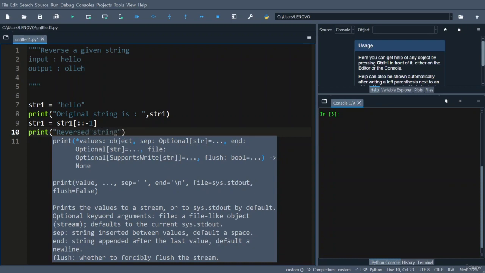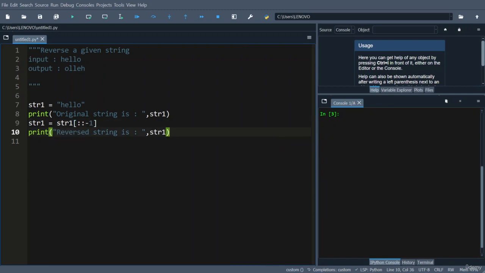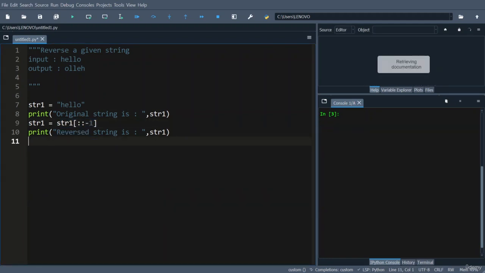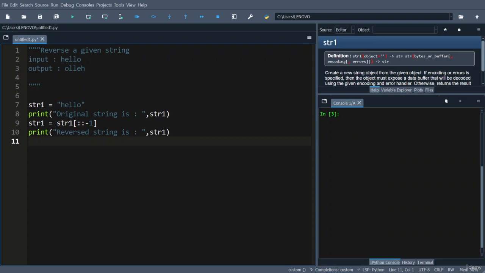"Reversed string is". So the reverse of this string is str1. Basically the original string is stored in str1. Later I have reversed this string and stored it into str1 itself. So then I can print the reverse of this string in str1. So let's run this. You can see the original string is hello and the reversed string is OLLEH, right? So this is one way of solving the problem, that is reversing the given string.